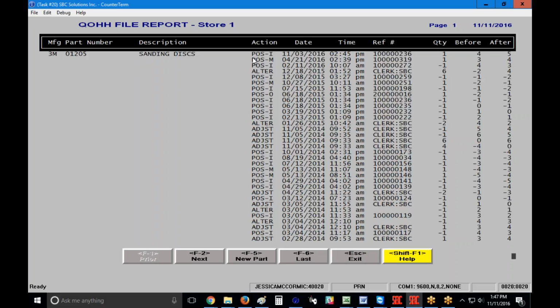So you'll notice that the first one that you'll see is POS-I, and the next one is POS-M. Those are tickets through point of sale. The I is my transaction code. I is an invoice. The transaction code M is a credit memo or a regular return.